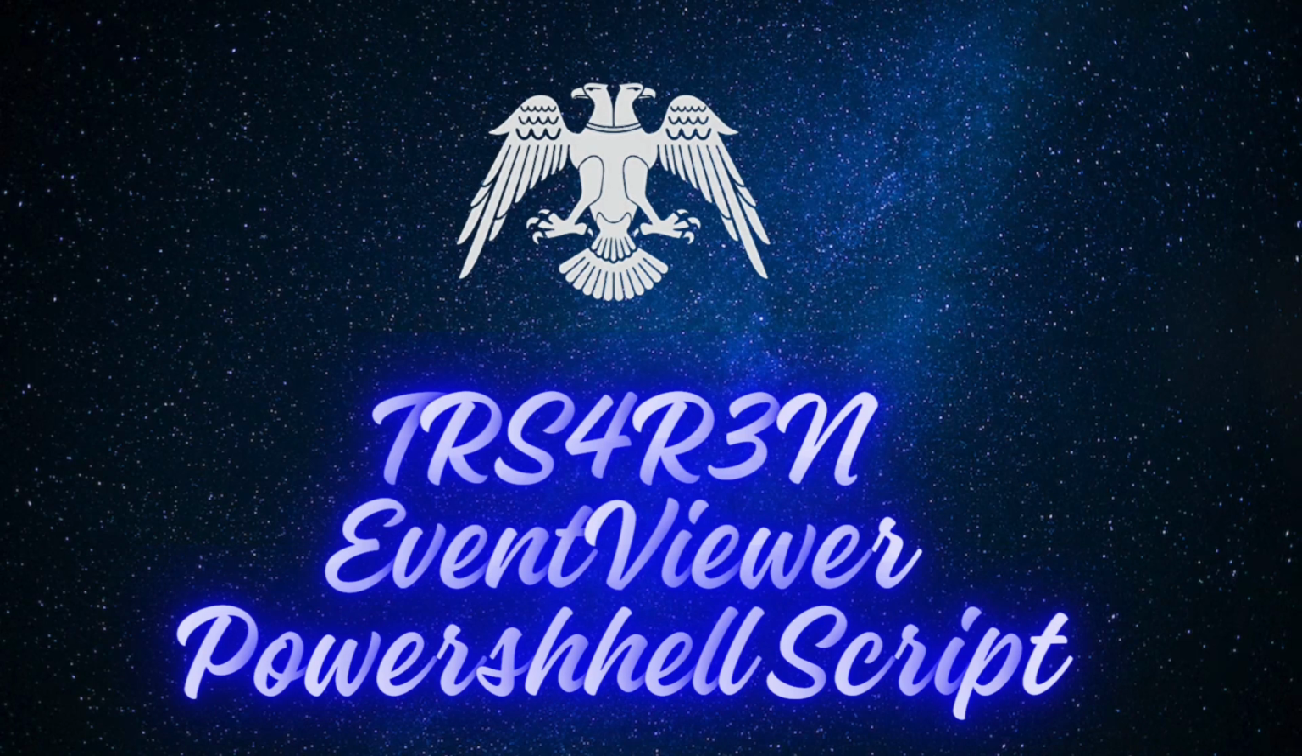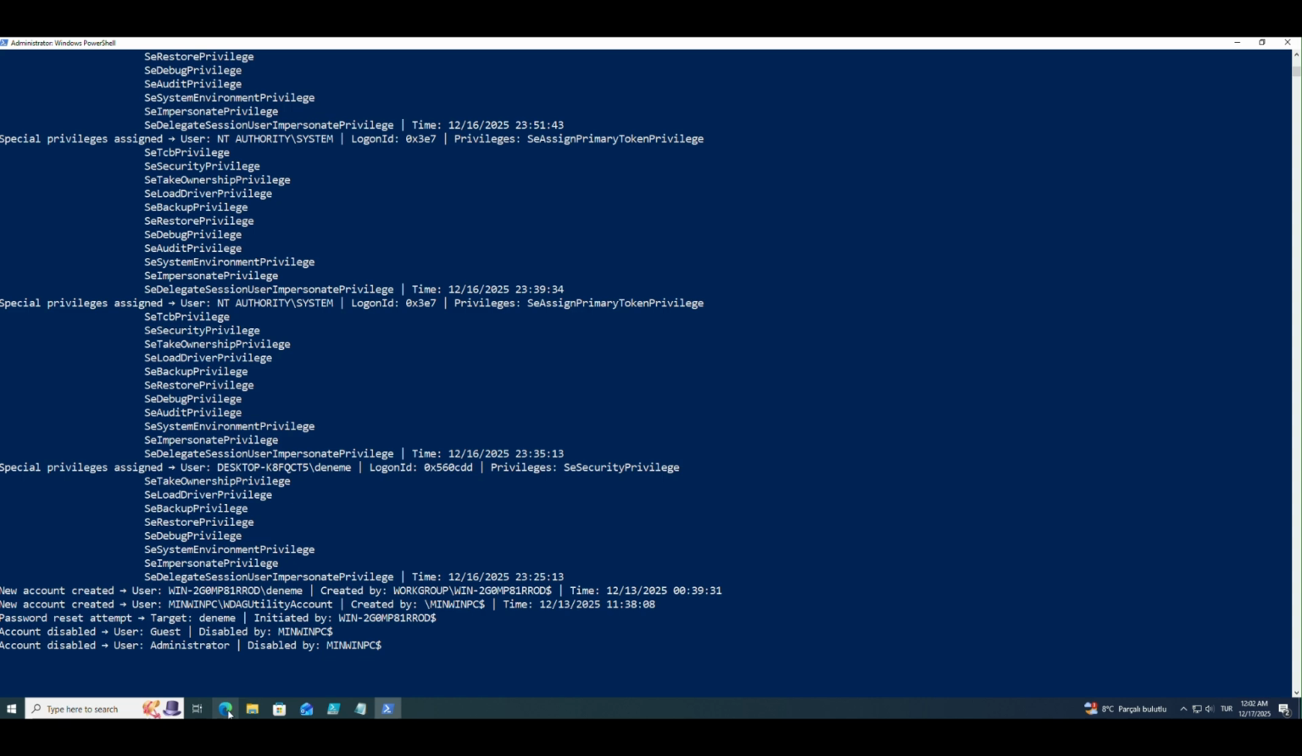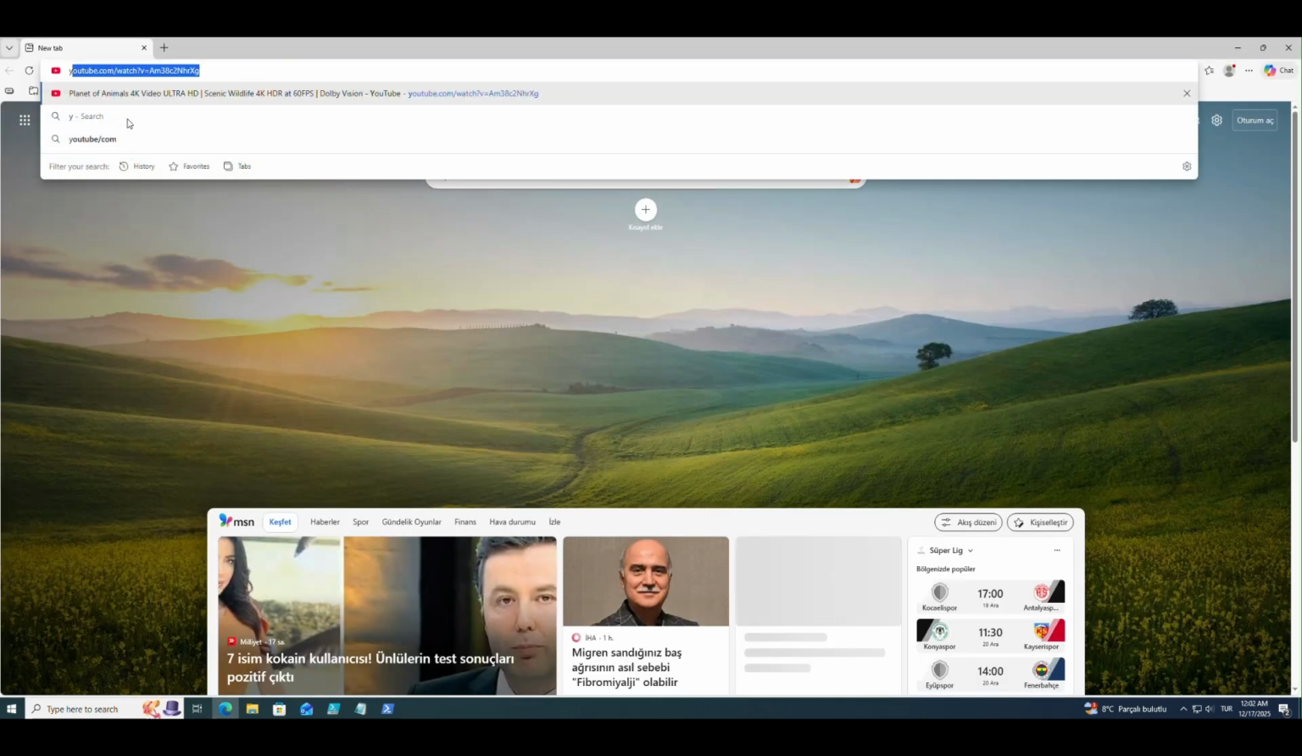I will introduce you to the TRS4R3N Event Viewer script, which is a PowerShell script I wrote. If you are ready, let's get started. Perhaps this is a SOC prototype script that runs in the background while you use your computer. With this script, you can monitor both Sysmon and security events and be notified of cyber attacks targeting CPU, RAM, network.